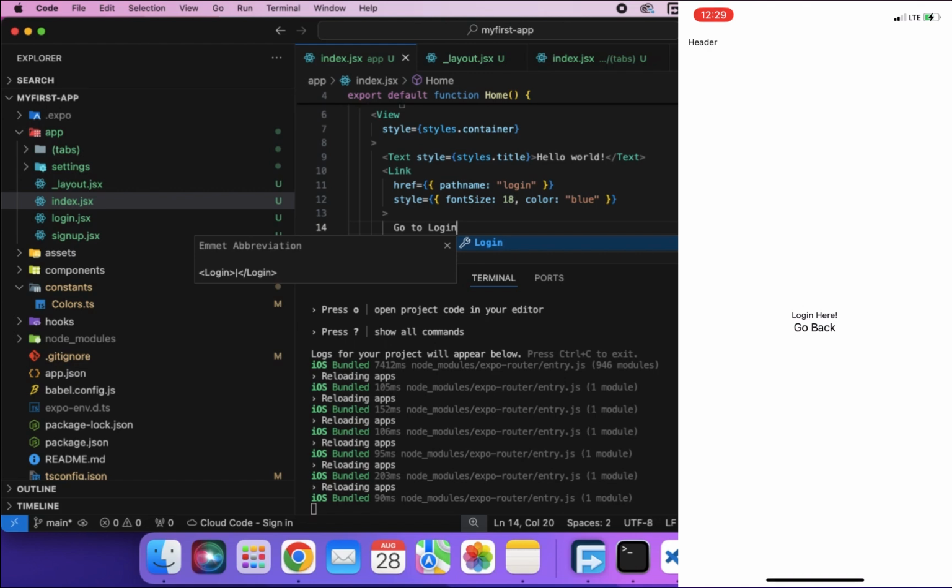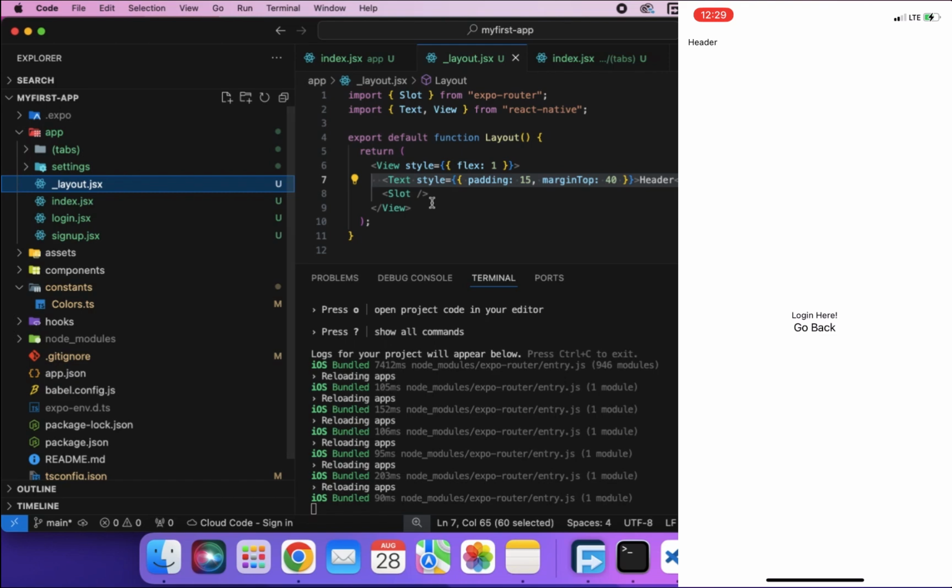Now, if you see, we are in the login, but we still have the header on the screen, as you can see here. So this is what we mean by the UI layout, the root layout. Now, this root layout can also be a different one, and the other one is what we call the stack.